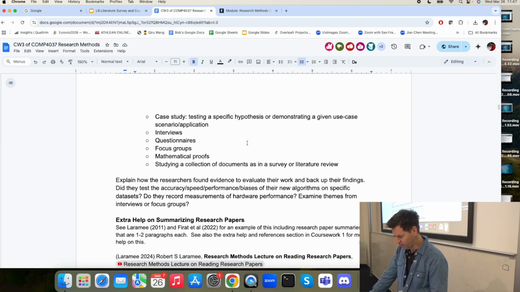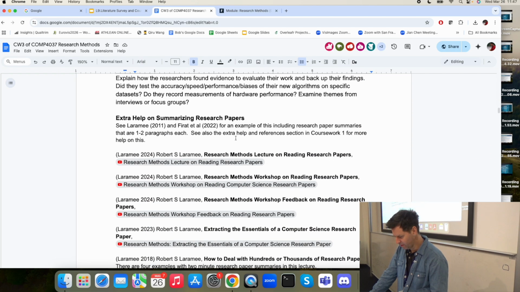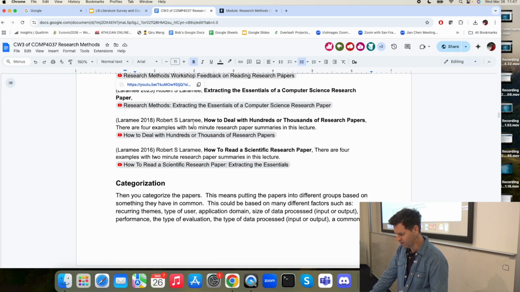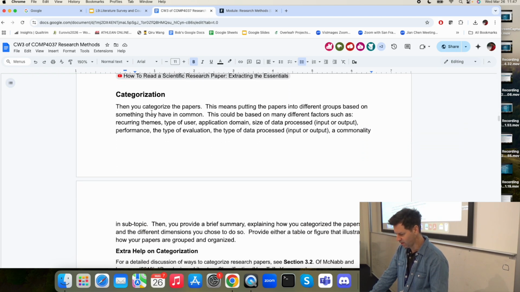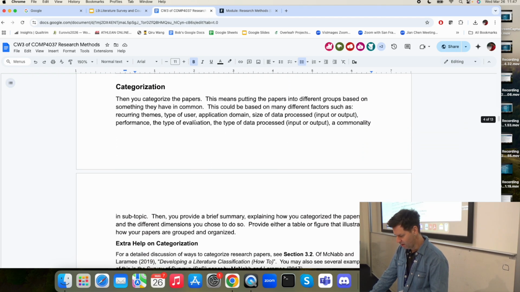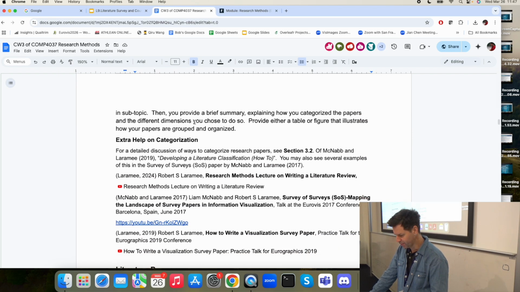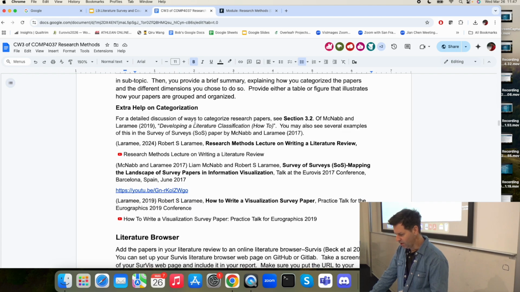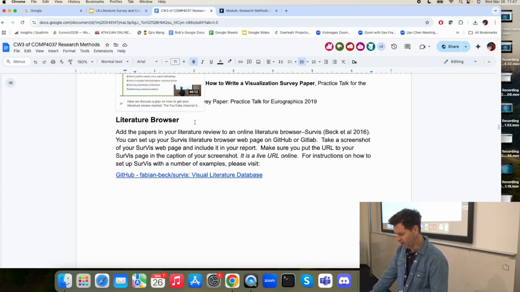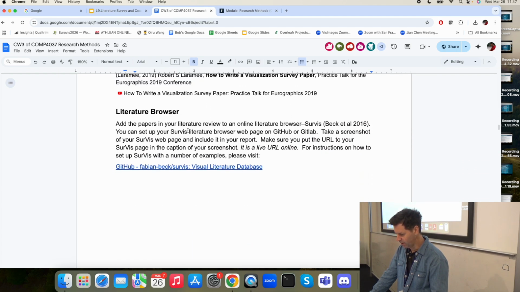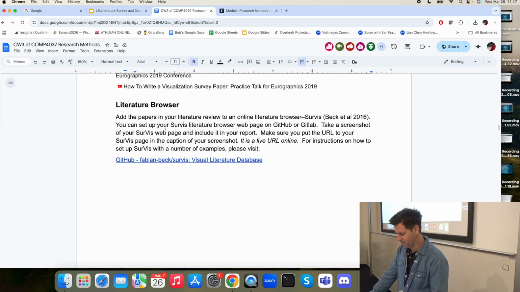Okay, extra help on summarizing research papers. There's the categorization. This is a new aspect for you guys. This is challenging. There's some extra help on class categorization. You actually use a literature browser in your coursework 3. It's called Surveys. And it's a tool that helps you organize your literature.